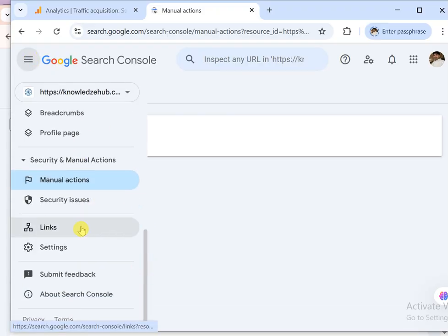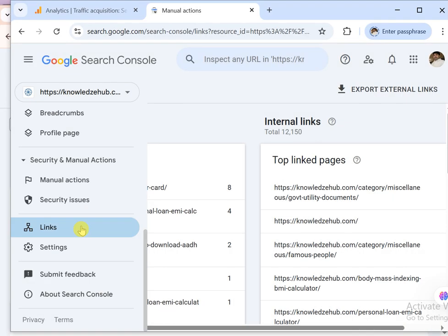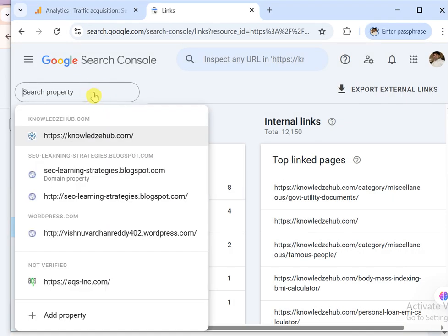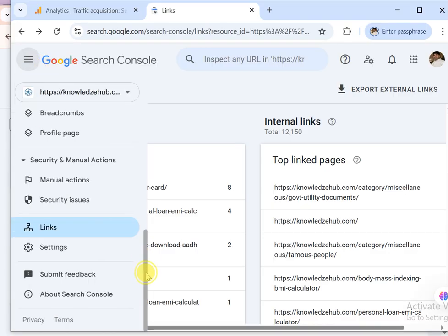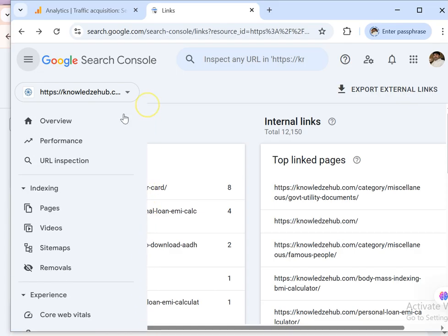And here under links, the number of backlinks you have to your website, and which pages have more backlinks, those details we can check here in detail. Okay, this is how it looks.